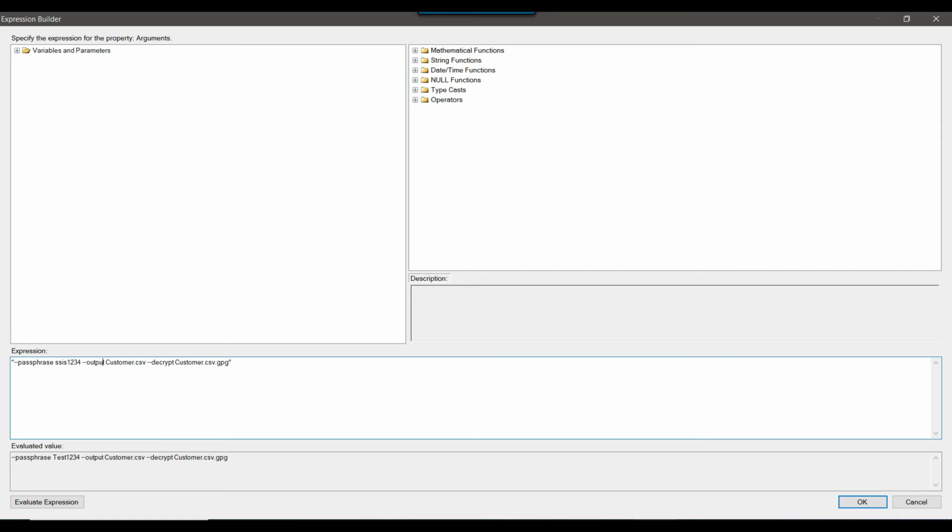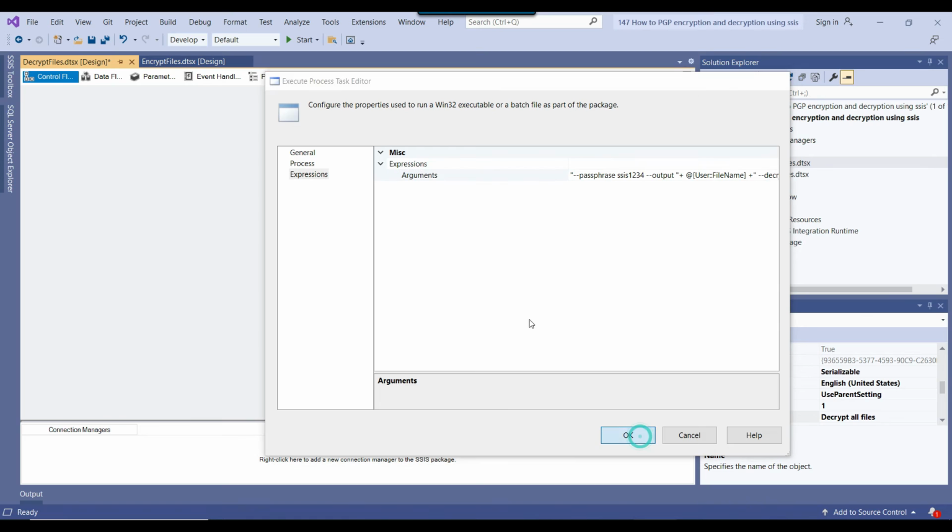Now we want to decrypt the file. So right now this is the hard-coded name customer.csv. Instead of the hard-coded name, we will use the SSIS variable, and we can just drag and drop the file name here. Now I can copy this one, and instead of customer.csv, I will put it here. Okay, now there is a catch actually in this particular thing, so let me click OK, click OK.